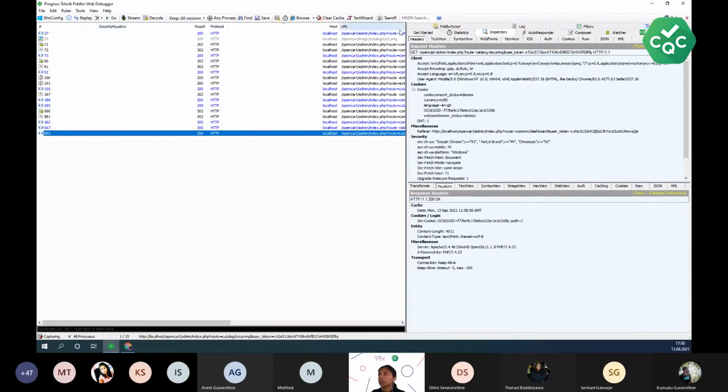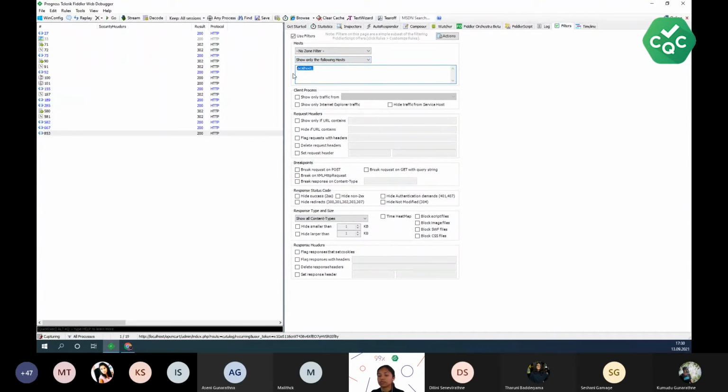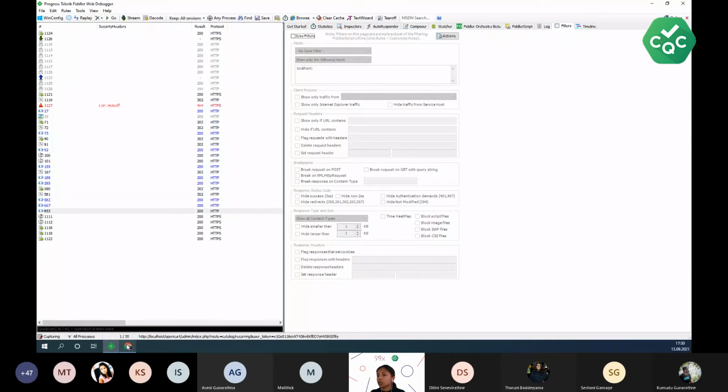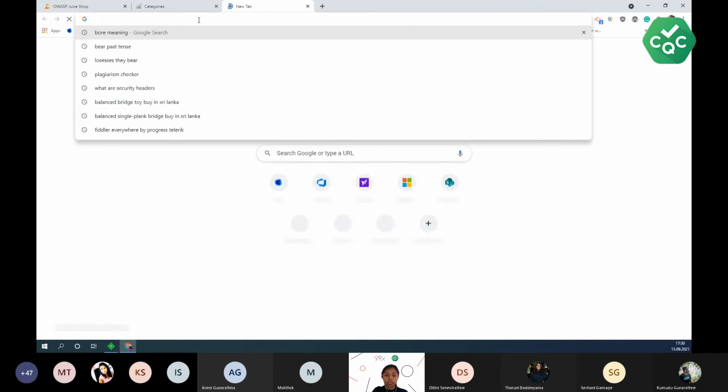So this is it. Let me remove the filter and load some other applications to show you how it captures the security headers, and disable it using filters. What I'm going to do is access the Yahoo application.